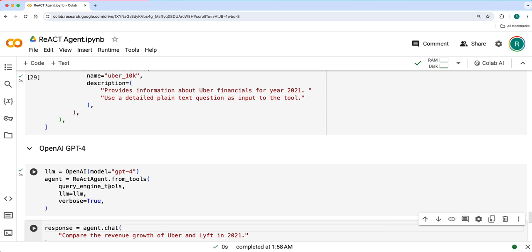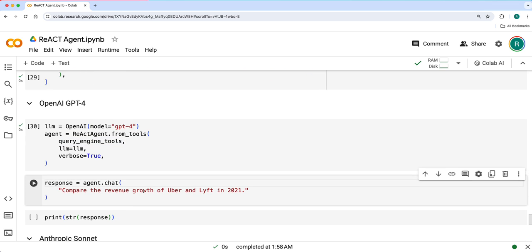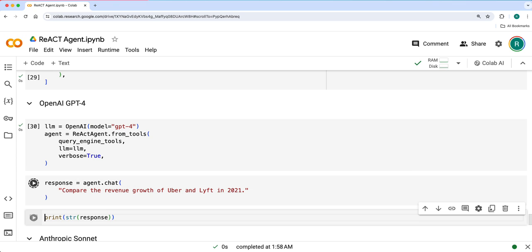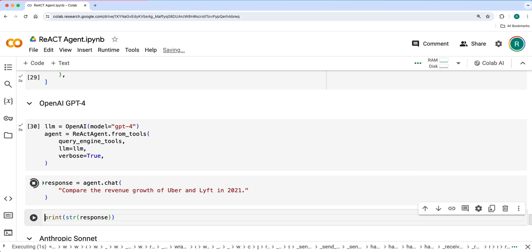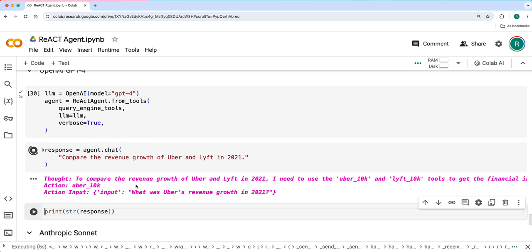And next we'll experiment with different LLMs now, starting with GPT-4, React agent. Instead of simple calculator tools, we'll just pass query engine tools here, and let's compare the revenue growth of Uber and Lyft in 2021. So let's see how the response will be.